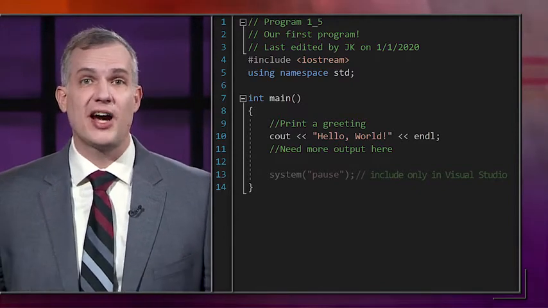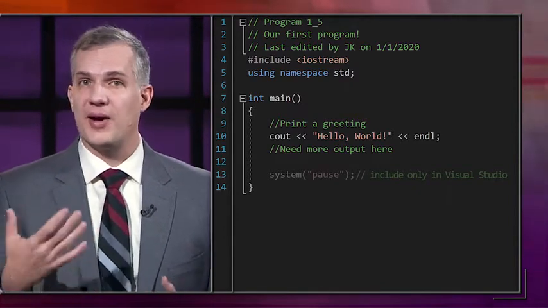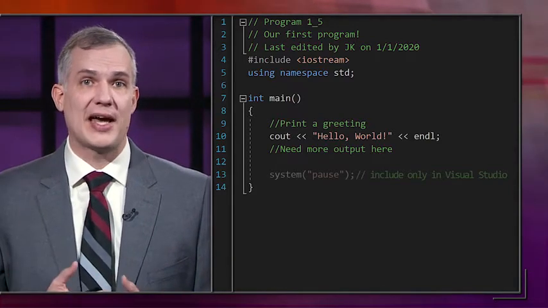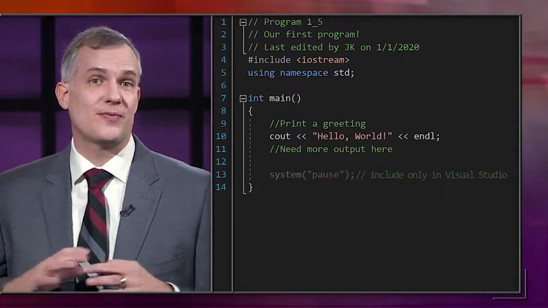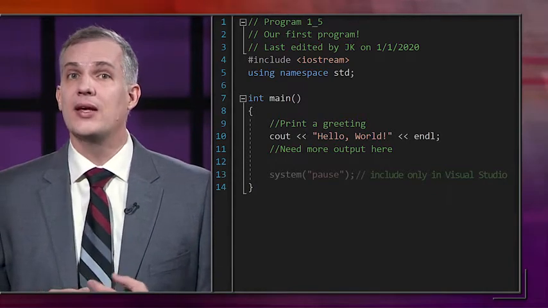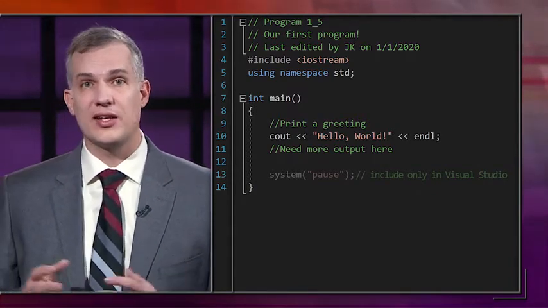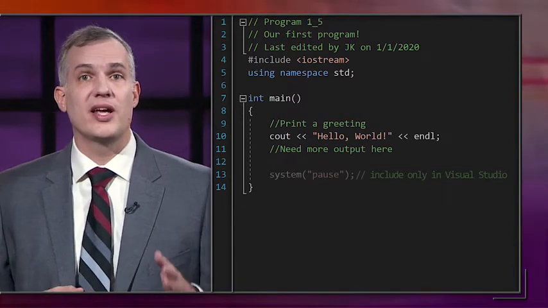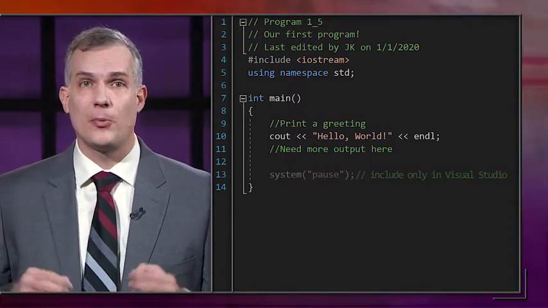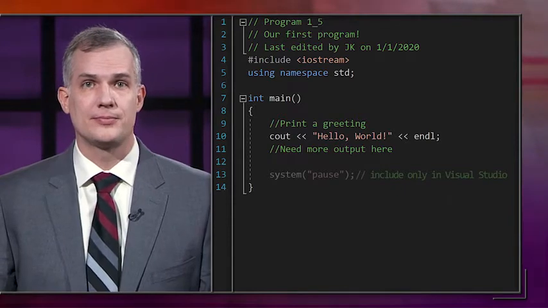Comments are skipped entirely by the compiler. When a compiler sees a double forward slash, it always reads what follows that as a comment. And when processing code, it just skips right over it, all the way to the end of the line. So, including comments is purely to help people reading the code.